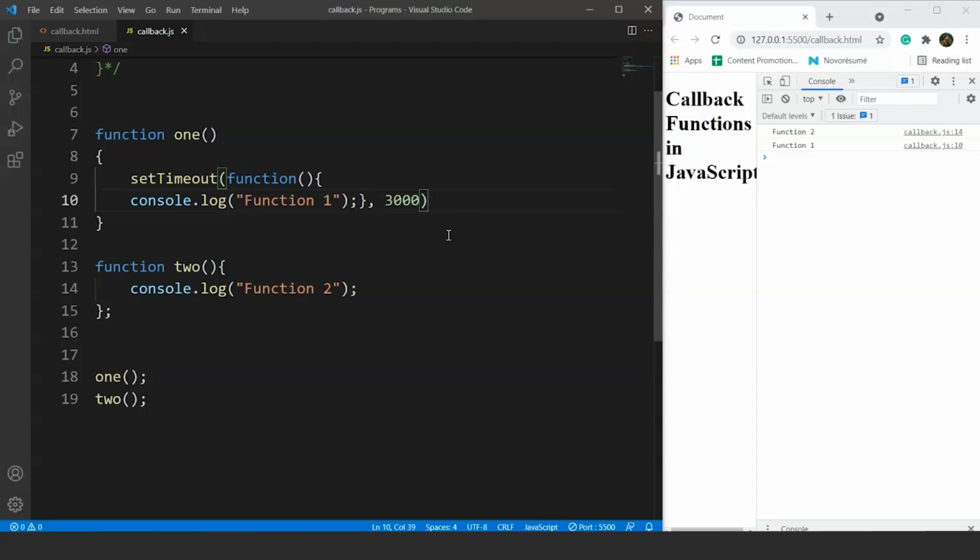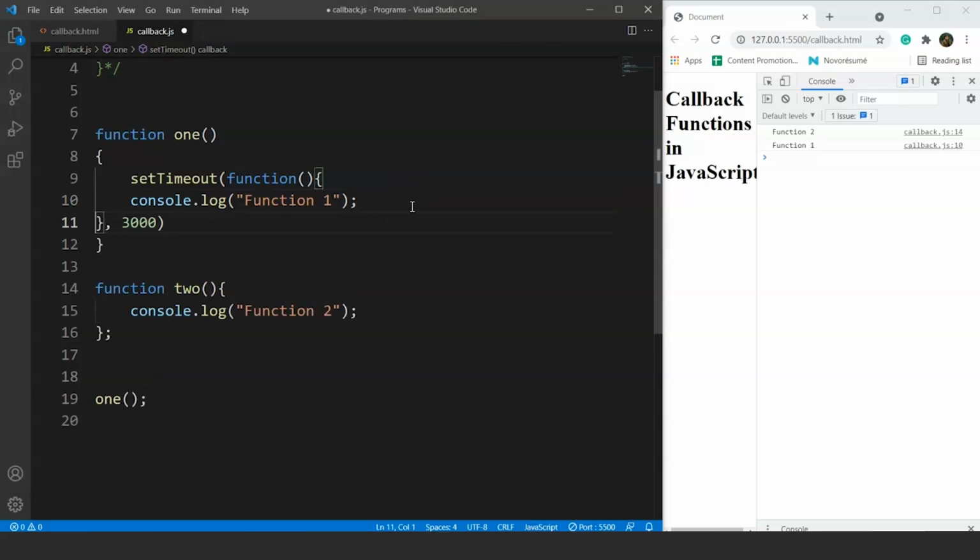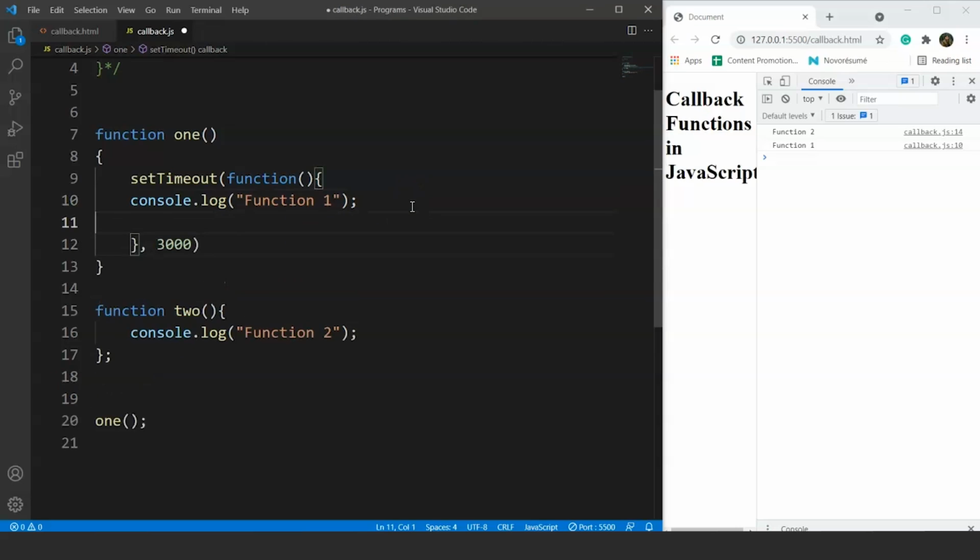Now what we want to do is we want function 2 to execute only after function 1 is done, right? So let me tell you a shortcut for that, guys. It's not callback functions, but it's kind of the same thing. It will do the same thing as the callback functions, but it is a different concept. So what we have to do is we have to cut this function 2 from here, and we have to call this function inside here, inside the setTimeout method. So we'll paste it here, and we have to call function 2 inside the setTimeout method.